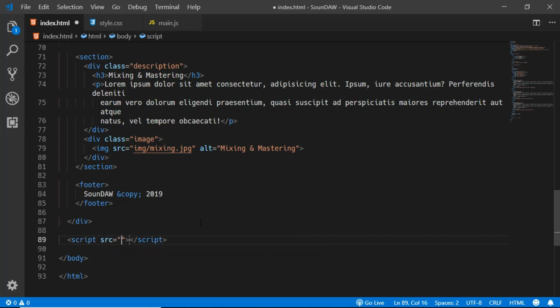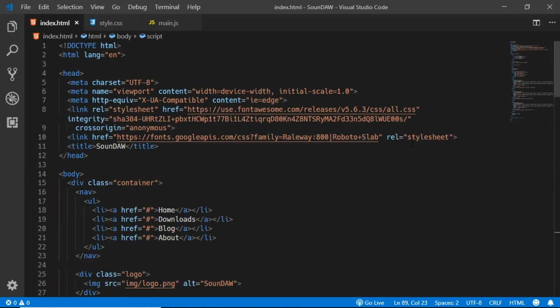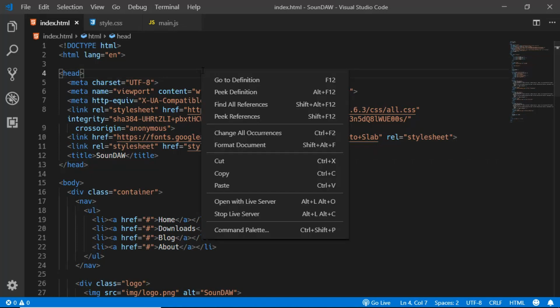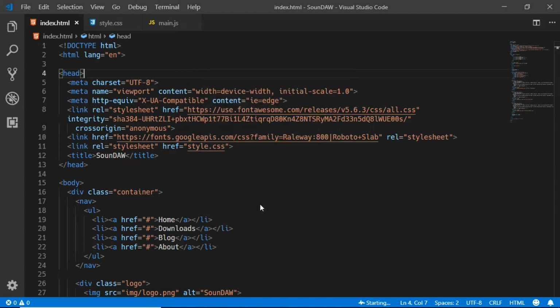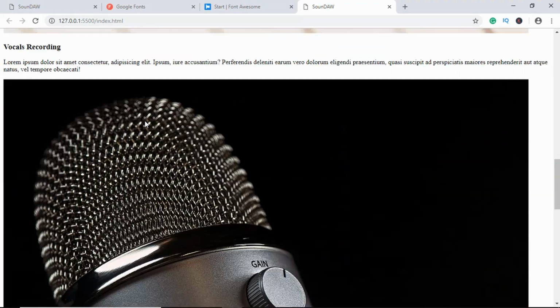So it is in our root folder, so we'll just type the name of the file, and here we also need to include the style file. So we'll type link style.css. So that's basically it for the markup of our homepage. So let's see how it looks on our browser. So this is our complete homepage without any styling applied.